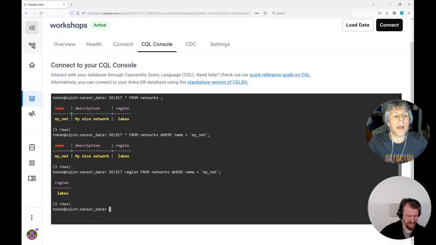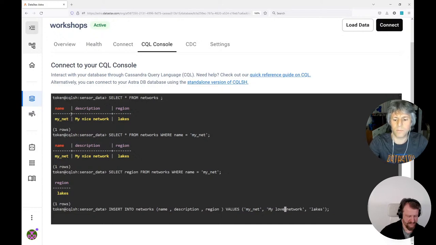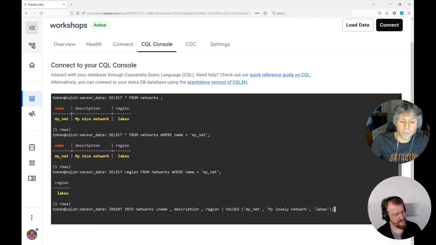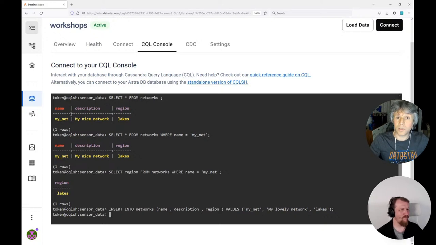Okay, so let's see how you update existing data. I'm just trying to do an insert over an existing row. I'm just doing the same insert with a different description. So I'm writing again my net with a description that is now my lovely network. And this does not give an error. It just succeeds. Well, that's because of how storage works in Cassandra.